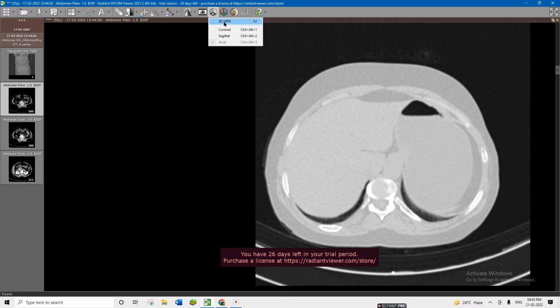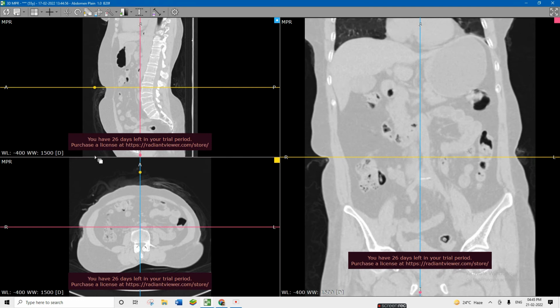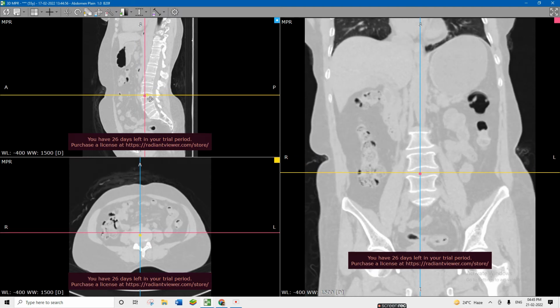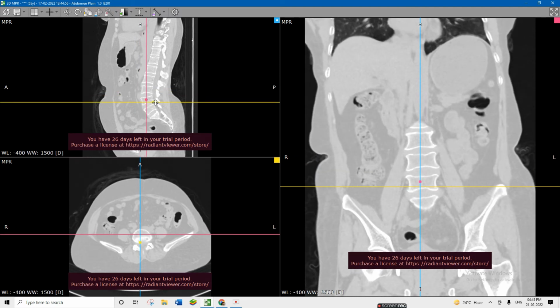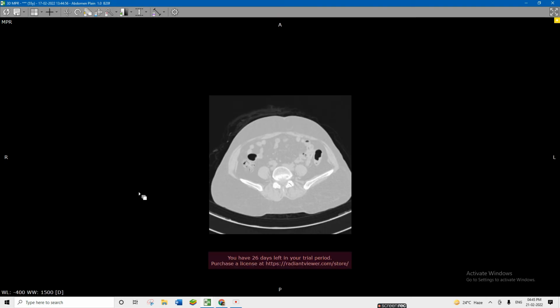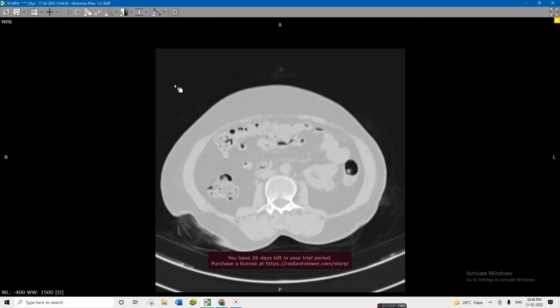So once you have clicked 3D MPR, then this whole set of images will open like this: sagittal, coronal, and axial. And with the help of these reference lines, you can correlate any pathology. Like suppose if a pathology is there at this vertebral level, how it is looking on axial and how it is looking on coronal, that particular point you can correlate, and you can also hide the images by clicking here.